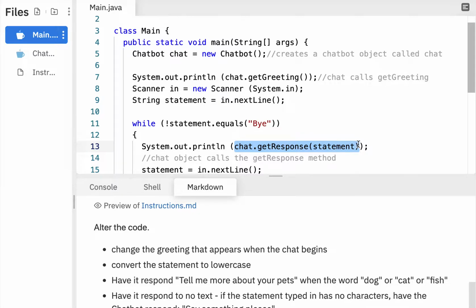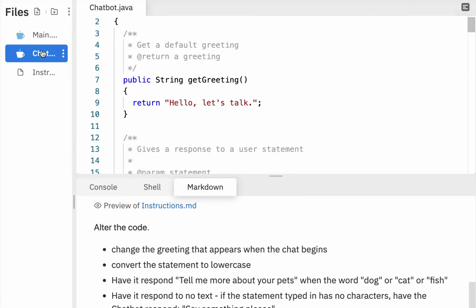And it just keeps asking for you to type something in, and it takes whatever they type in and analyzes it and tries to get an appropriate response. And it's up to you as the programmer to figure out the best response based on what they typed in. So to the chatbot code we go.